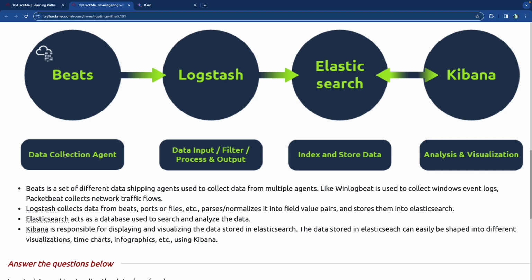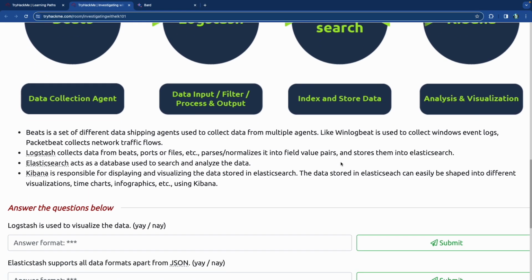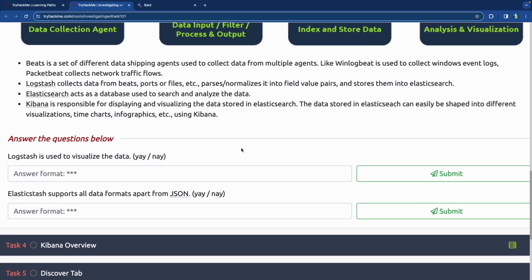And then the data collection agent is Beats, data input, filter, process, and output is Logstash, index and store data is Elastic, and Kibana analyzes and visualizes. So, Logstash is used to visualize the data. That would be no. I'm going to say no to that.